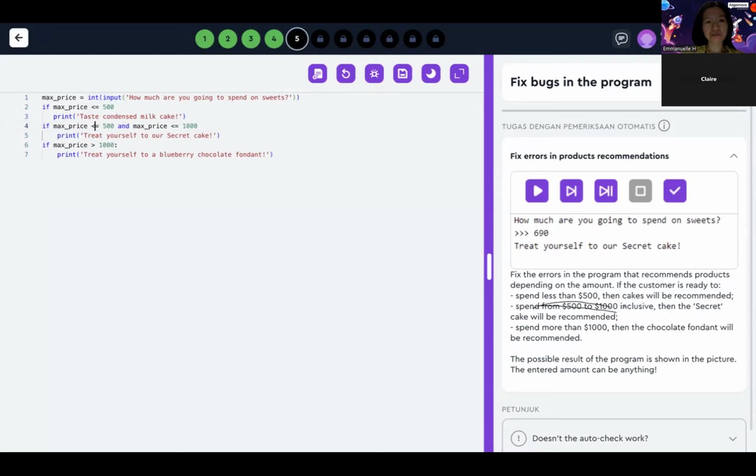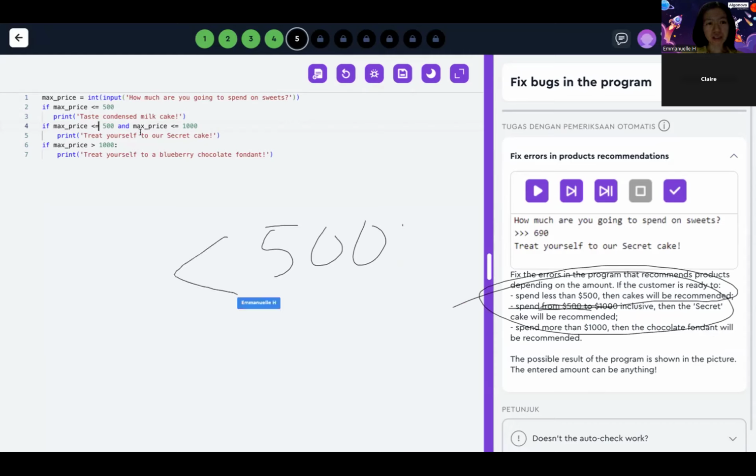Maybe you can read first. Do you understand the question? I do, but I don't know. So if it's less than 500, what is the mathematic symbol? Less than 500. Is 500 included or no? The first one. No. If it's less than 500, of course 500 is not included, so the symbol will be like this.